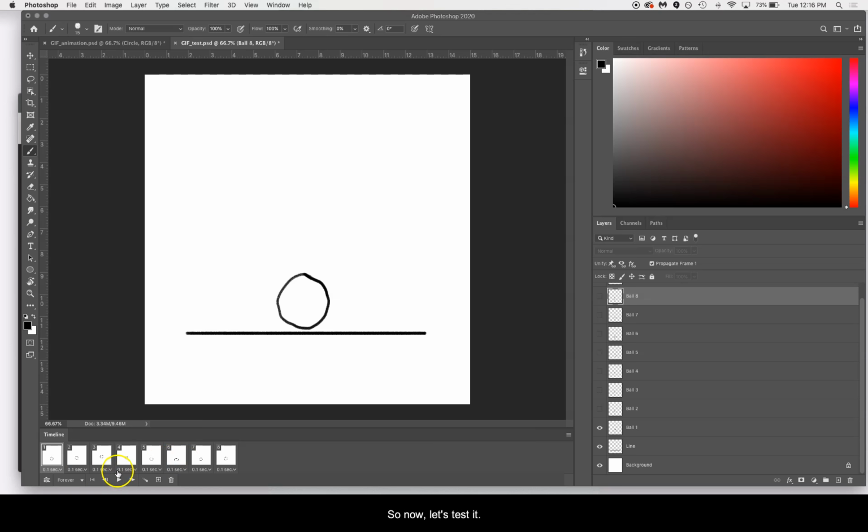Alright, so now let's test it by playing. You know, it's not Pixar level, but it's pretty good. So I will actually show you guys an animation that I did that isn't necessarily exactly like this, where it's one image sort of moving, but it's a series of images that make an animation. So let's skip to that.